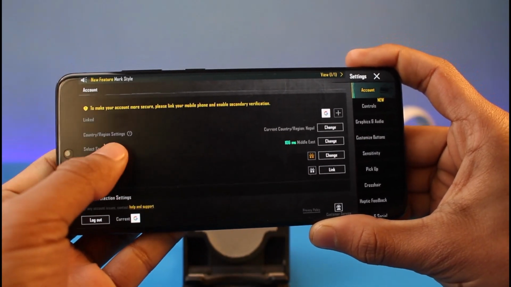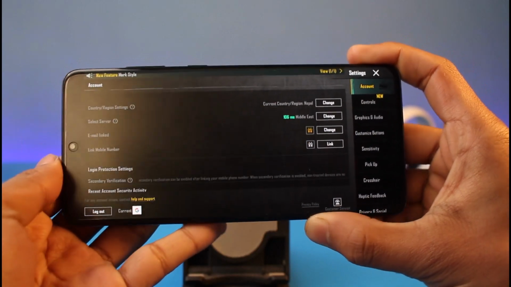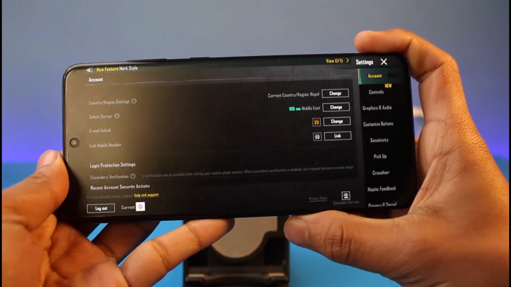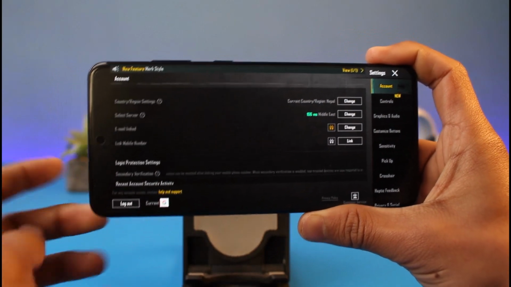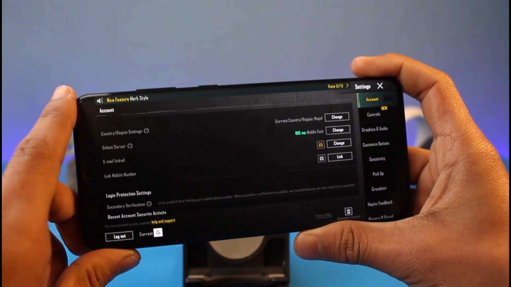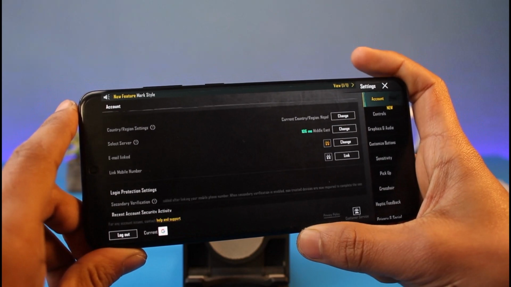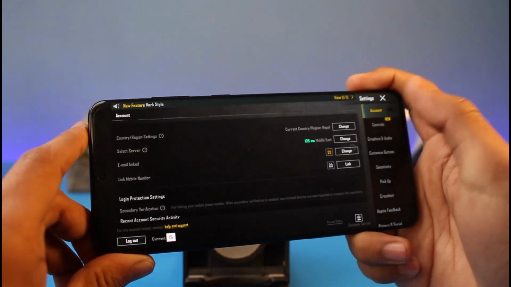You can see our linked email address as well. So if you look, email linked, and you have the option called change. Now if you want to unlink email from PUBG, you have to add another email address because a PUBG account also needs a host to log in. So if you want to make any changes to it, first you have to tap on the change button.